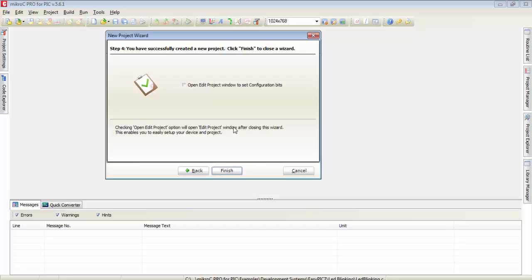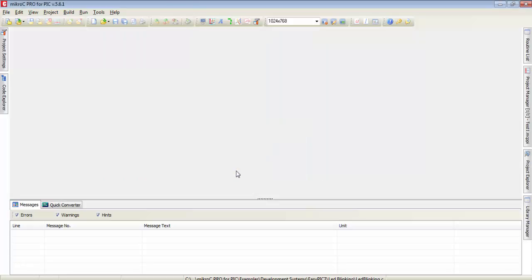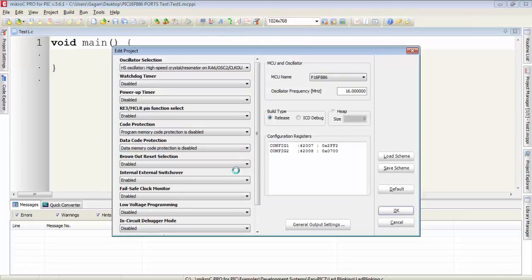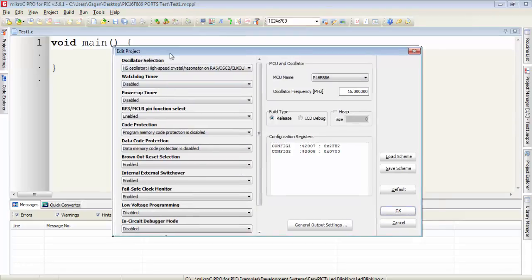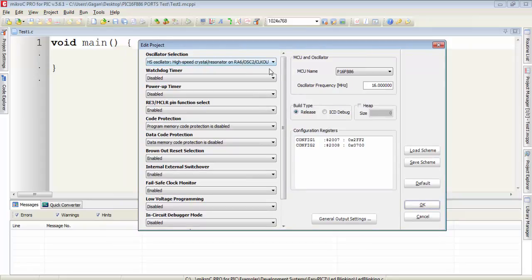There are a lot of configuration bits for PIC microcontroller through which you can select the clock source. You can enable or disable the watchdog timer. You can turn on or off the power on timer. You can select the code protection options. If you want to set all these configurations, just check this box and click finish. Then a new window will pop up with edit project. In this window you can change all the configurations.